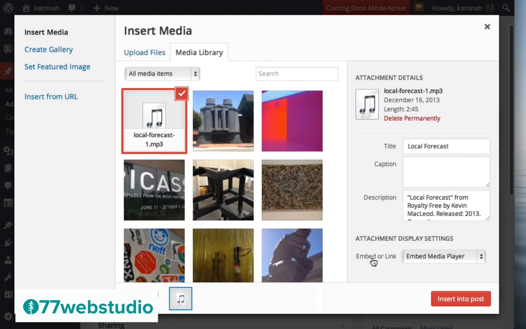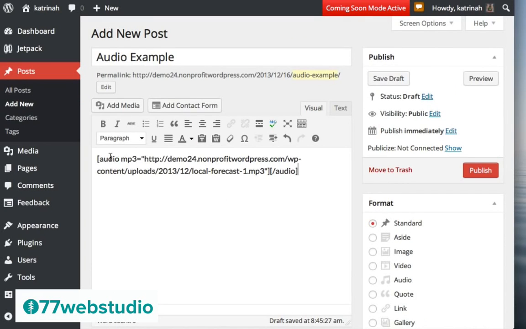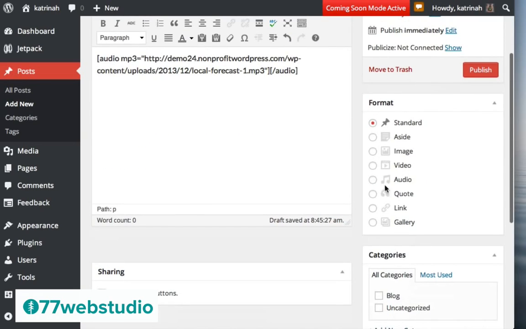Then we can see there's an embed or a link. I actually want to embed this, so I'm just going to leave it as Embed Media Player. Then I'm going to click on Insert into Post. Okay, we can see WordPress has generated some short code here. We can see that right here, so I'll just leave that as it is. And on the right-hand side here where it says Format, I'm going to choose Audio.